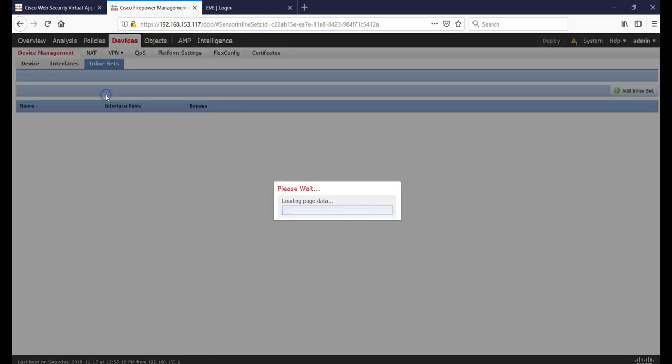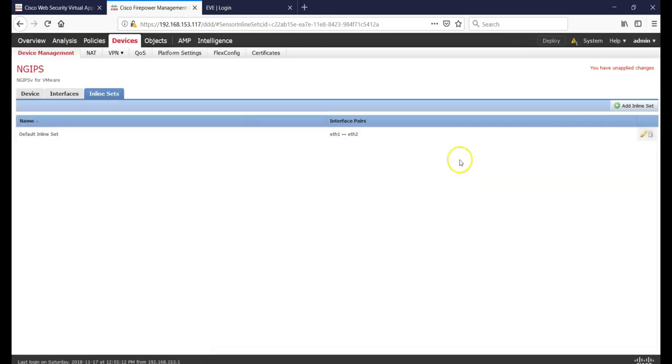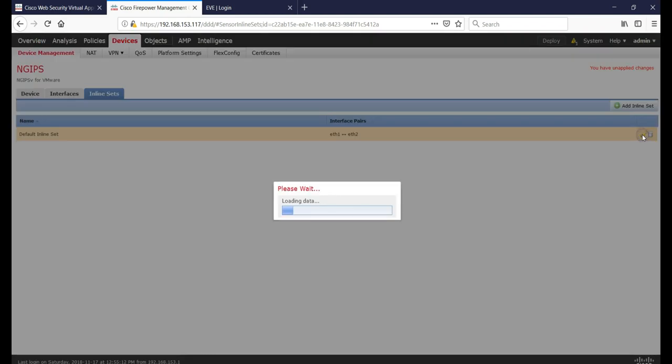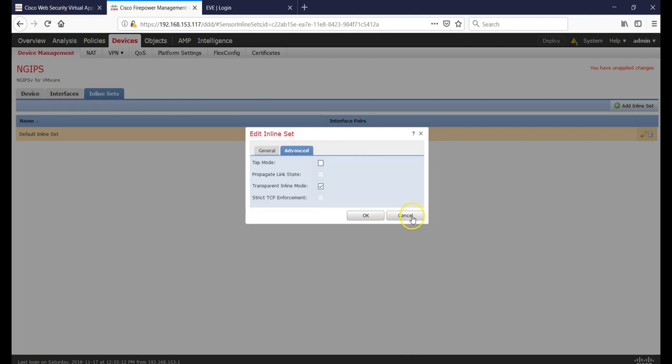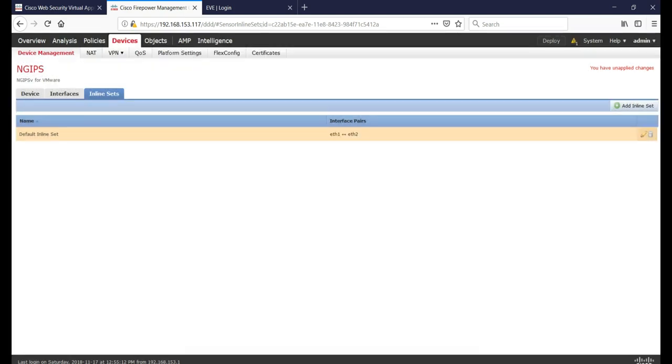So I'll come here to inline sets. You can see my inline sets, Ethernet 1 and Ethernet 2. You can see Ethernet 1 and 2 have been bonded together as an inline set. So that's all I'm going to make use of. I'm going to leave the rest.